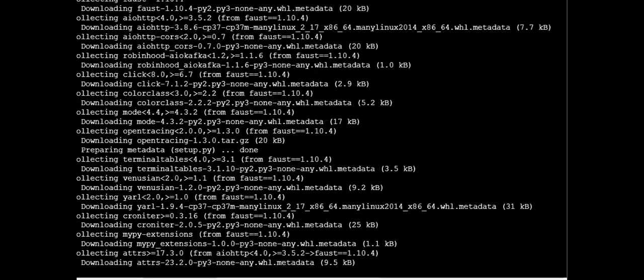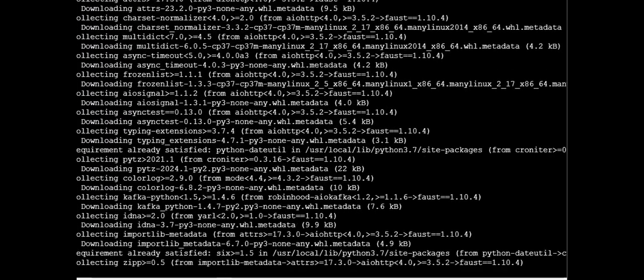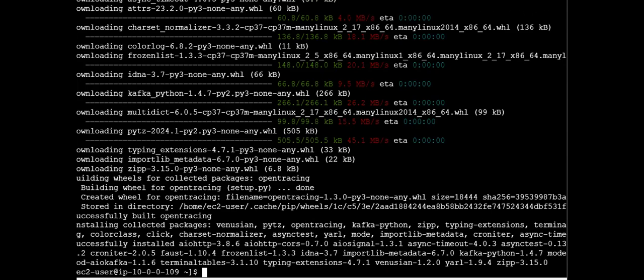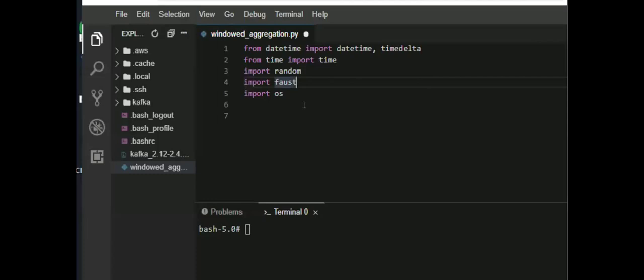You can see it was downloading. So this library also got downloaded successfully. Yeah. So now we can use that from here. Now I'm clicking on save. We just imported the required libraries till now.